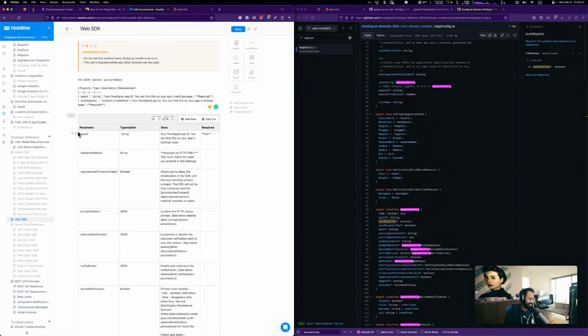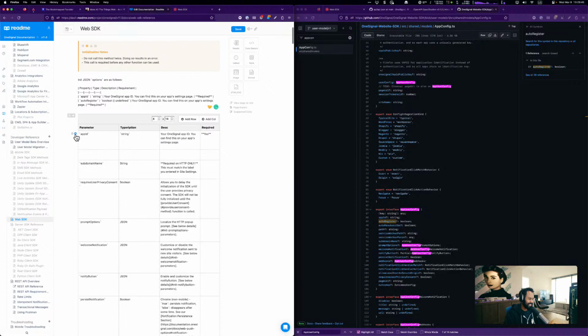I don't know. Is this added below it? Oh, it does. Okay. So then I want auto register. And I'm trying to make these match what's here. Ideally, these would be in alphabetical order, but I do understand that this is our code base.